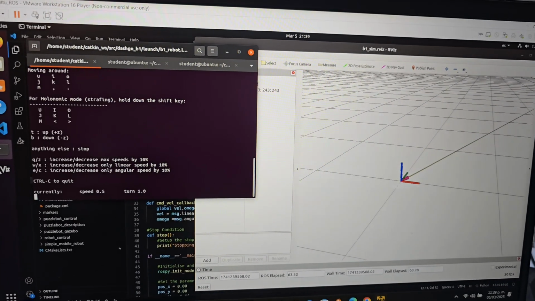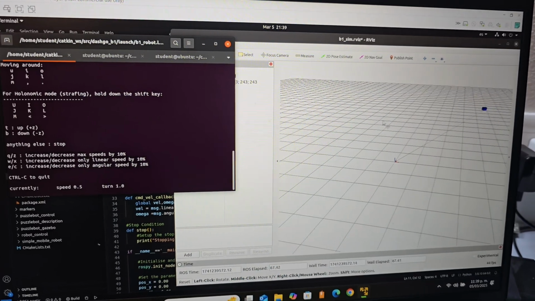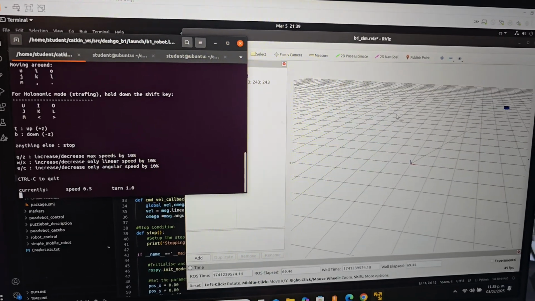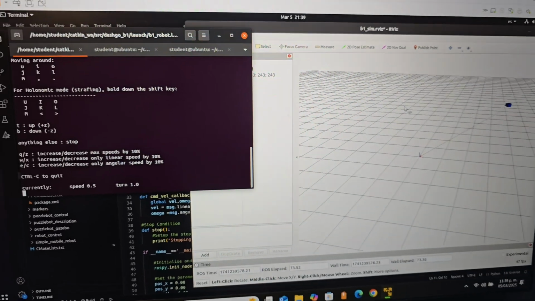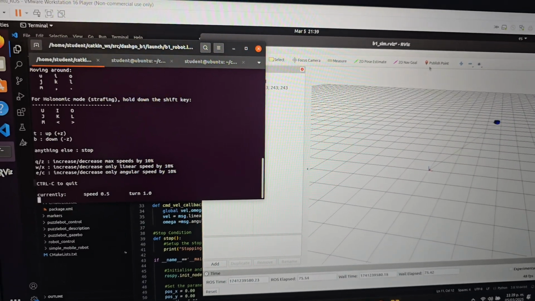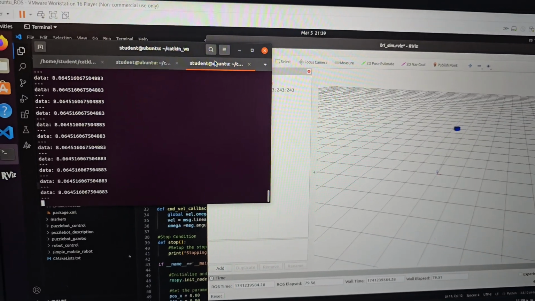And well, there's our robot. And well, we can control it with the keyboard. And the data of the float32 messages.